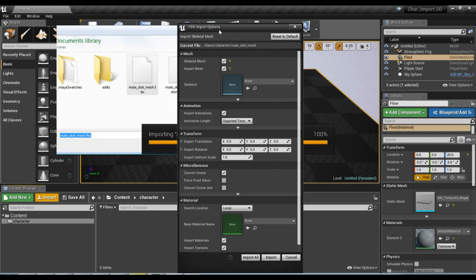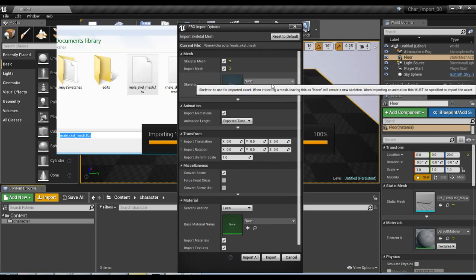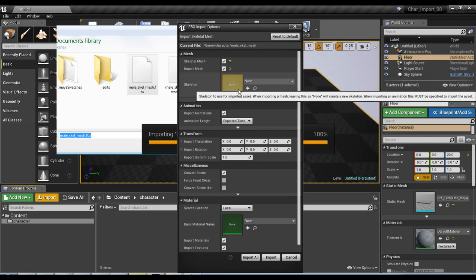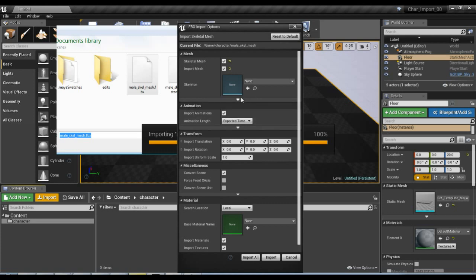When the FBX options pop up, make sure that skeletal mesh is checked and import mesh is also checked. Currently there is no skeleton information because we haven't imported anything yet. All this stuff looks good and just import. If you don't want to import any materials or textures, you can untick these, but the default should be fine.